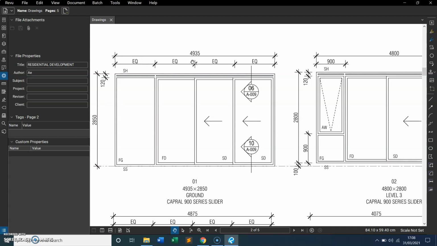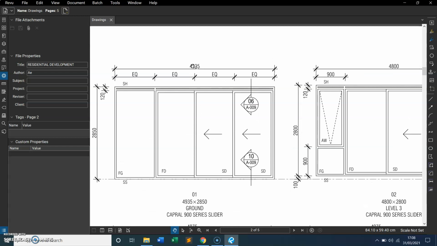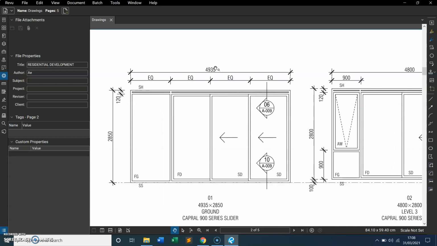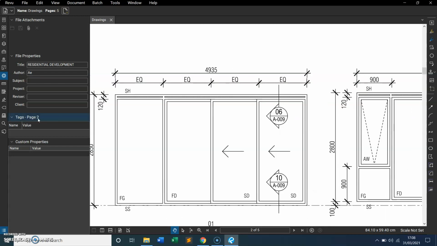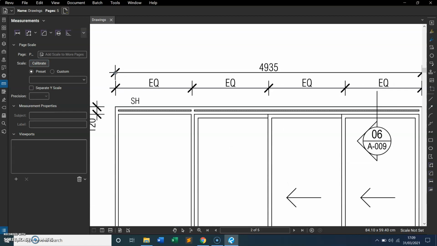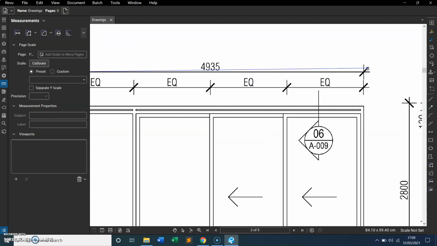Obviously, as you can see, this drawing already has a scale, so I don't need to measure this one anyway, but I'm going to show you. If you go one scale on the drawing, you just need a reference point for measuring. This is the measurement scale. What you have to do is calibrate, so it's a scale calibrate, and then I'm going to measure from that point to this point.